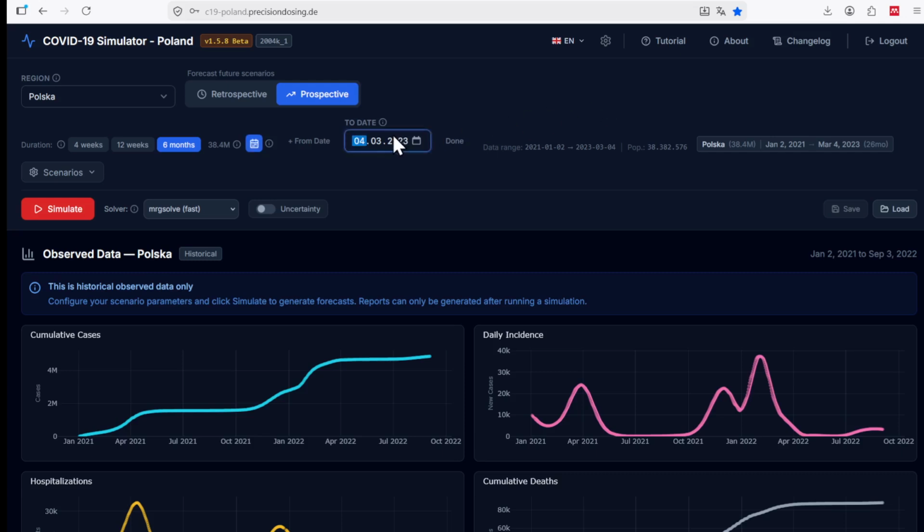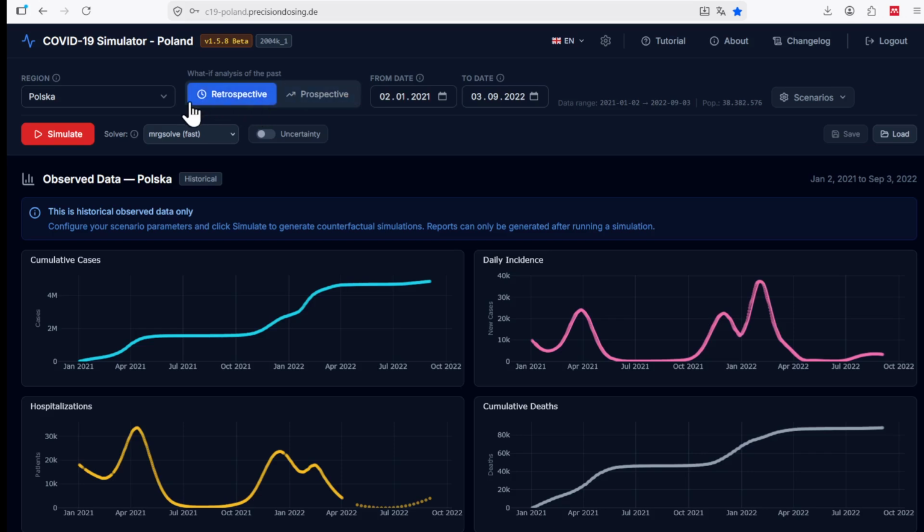Before clicking the red Simulate button, you can choose between two solvers. A solver is simply a different way the model performs the calculations. The faster MergeSolve solver is suitable for most use cases and gives results quickly. Non-MEM uses a more established approach and serves as the reference implementation for validation, so it can be slower.